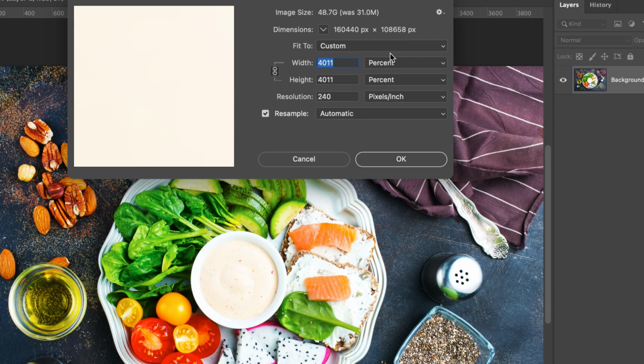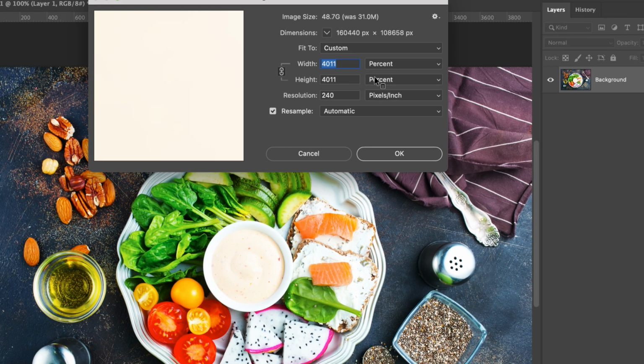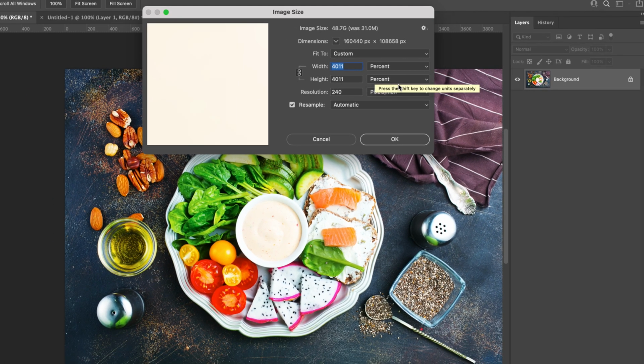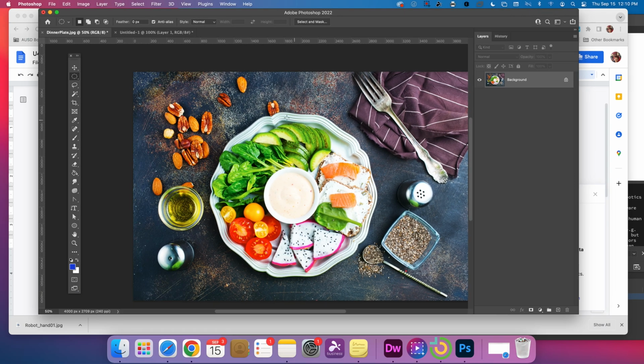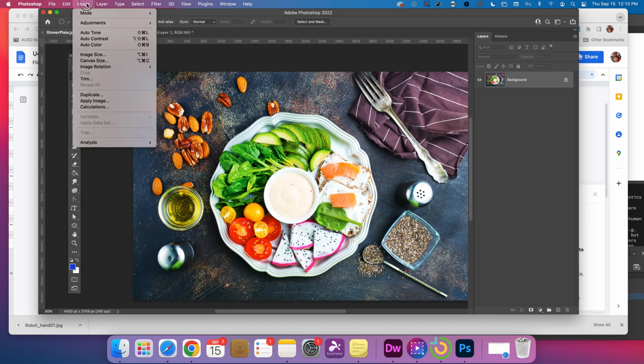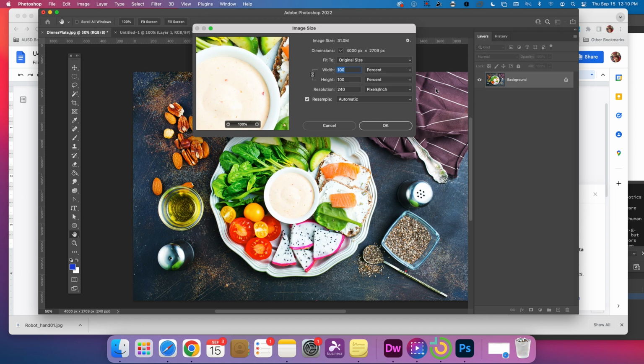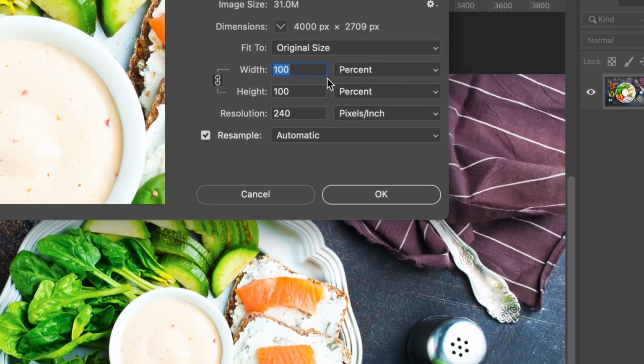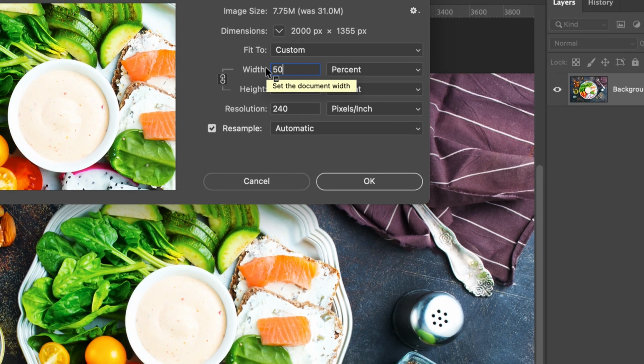I don't know what's happening here, so let me go to percent. It should say 100. I don't know why it's saying 4. Let me cancel it again. I don't know what's going on. Image Size. Okay, so it's 100 now. And I'm going to reduce it down to 50. It's going to bring it down a lot.